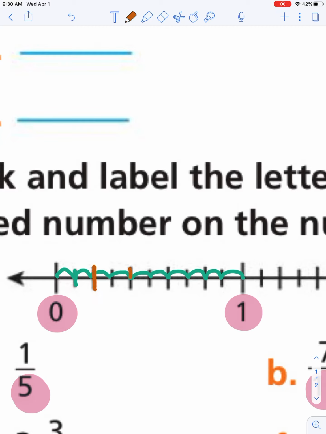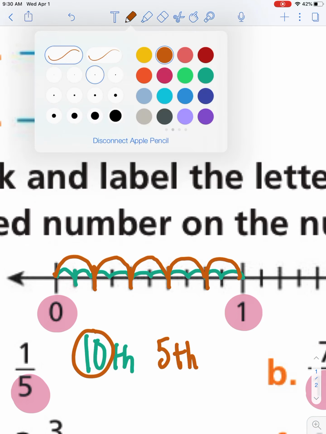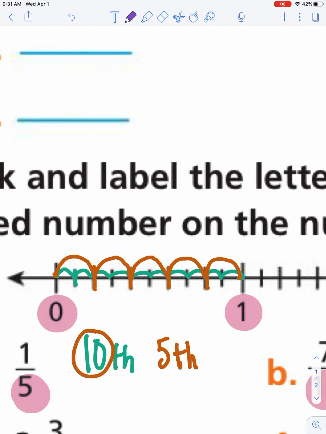Let's skip and only count the big tick marks now, okay? So 1, 2, 3, 4, and 5. 5 is another way that we can split between 0 and 1. So we can use tenths with our blue there, and fifths with our orange. But wait a second, I know 10 can be split in half. So let's see if we can find the half. Well, half of 10 is gonna be 5. So I'm gonna count over 5. 1, 2, 3, 4, 5. Now I found halves by doing every 5. So this one right here is gonna be my halves.